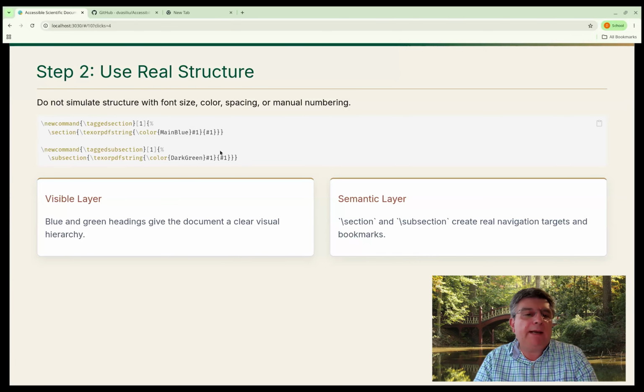And if you are peculiar about maybe not liking the color of the font, I was playing around with different colors, so I can define what main blue or dark green means. I like colors in a document, but this doesn't mean that the document would be less accessible.